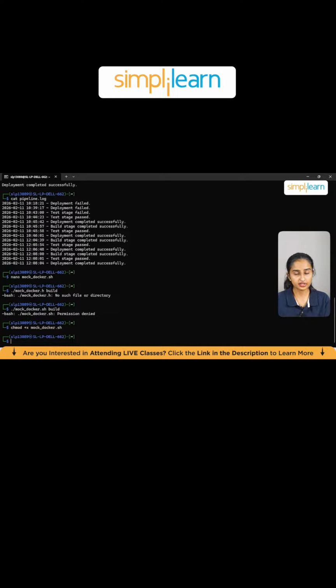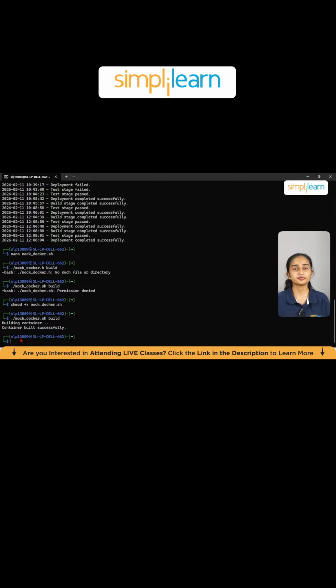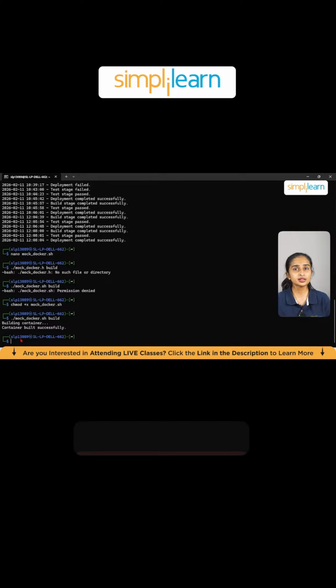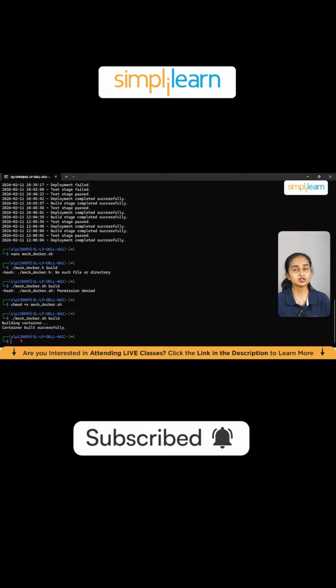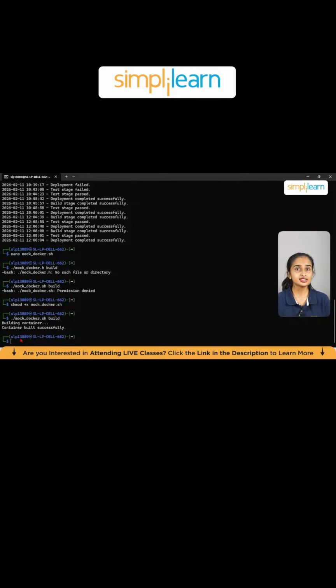This should be fine now. Let's go ahead and run the code again. As you can see, in a real Docker environment, this step would build an image from a Dockerfile. Here the script simply prints a message indicating that the image has been built successfully. This represents the build stage in a DevOps pipeline.